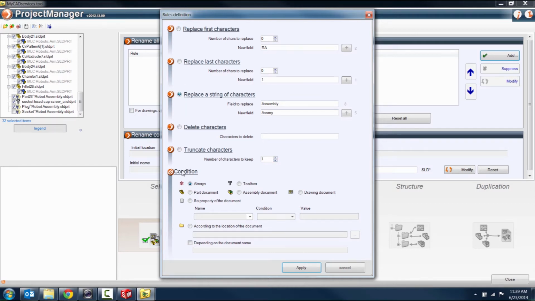Let's keep this one and move down to condition. Again, we have a few conditions here. We have always selected as default, but you can also select a toolbox component or a part, assembly, or drawing document. You can also set rules based on properties. This way, this document property will then become the condition of the rule. And you can create a condition based on the location of the document or based on the document name and just punch that in there. We're just going to go ahead and leave it as always.